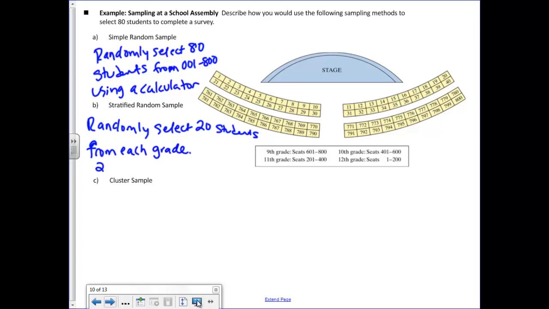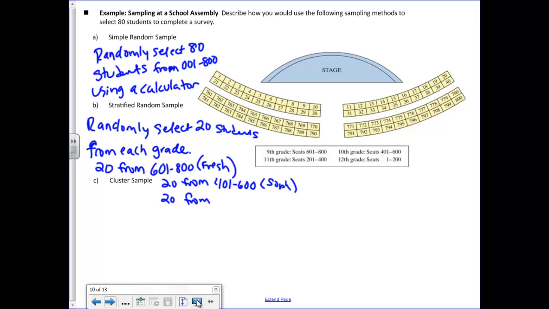So 20 from 601 to 800, and this is dealing with our freshmen. 20 from 401 to 600. These are sophomores. 20 from 201 to 400. Those are your juniors, and then your seniors are 1 to 200. So you want to take a proportional amount from each of your strata. And this is just assuming that there's 200 sophomores, 200 juniors, and so on.